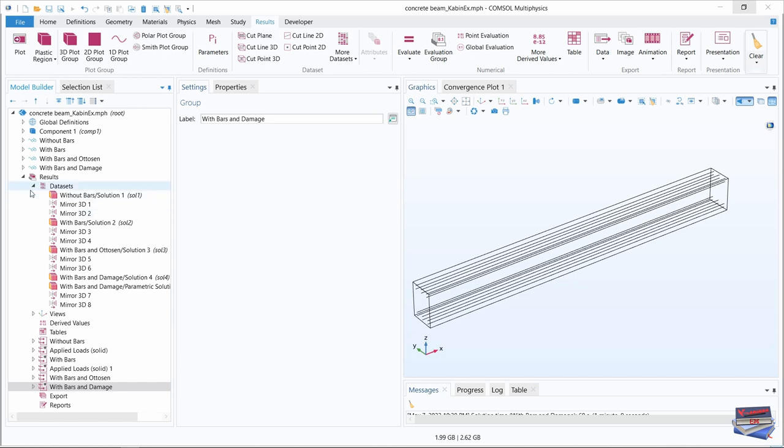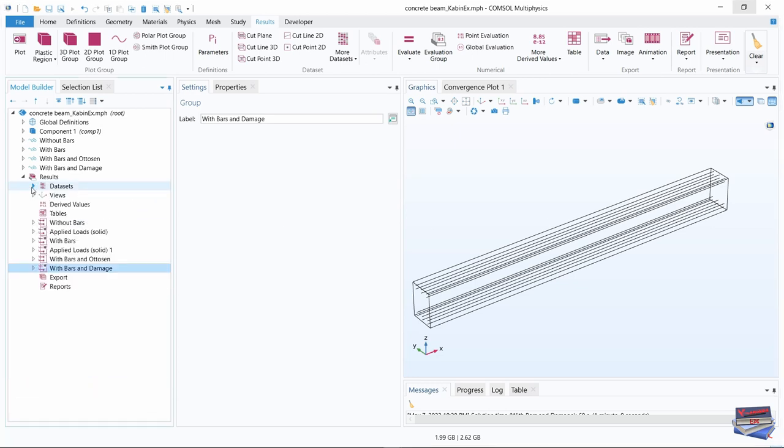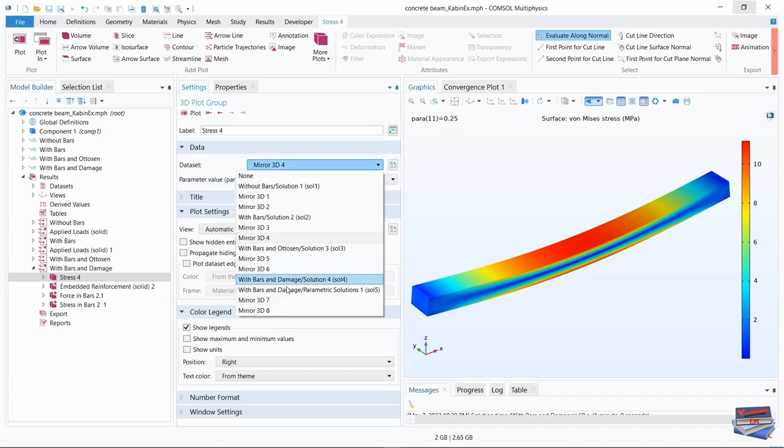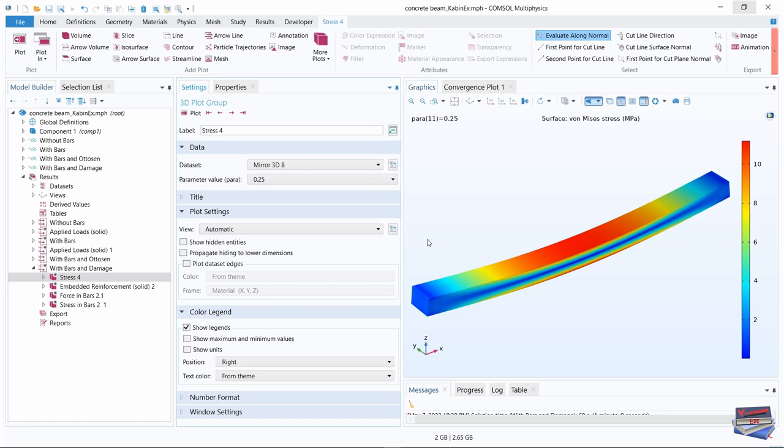Let's close data sets. Let's focus on with bars and damage. So let's expand that. Let's select stress 2.1. Let's call it stress 4. And for the data sets, let's select mirror 3D8. And for the surface, so let's expand stress 4. That surface.